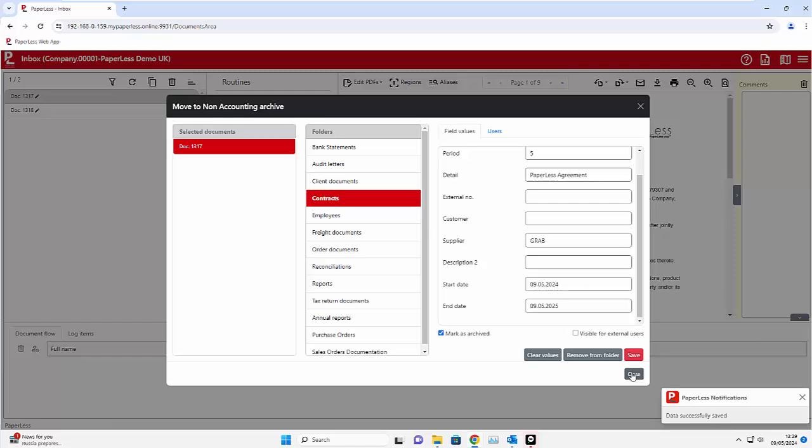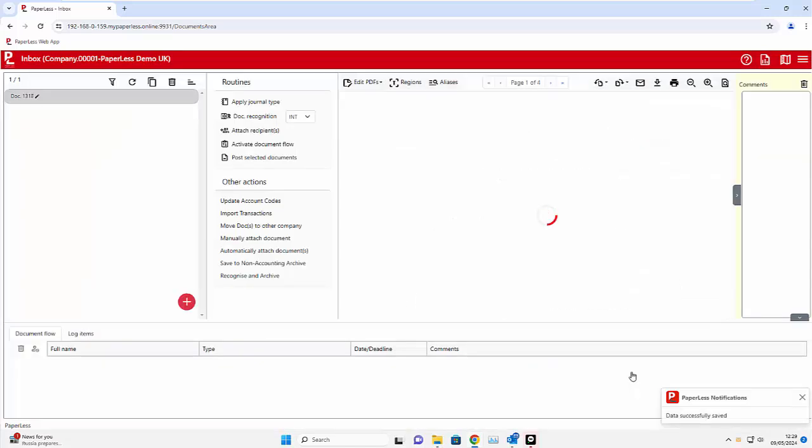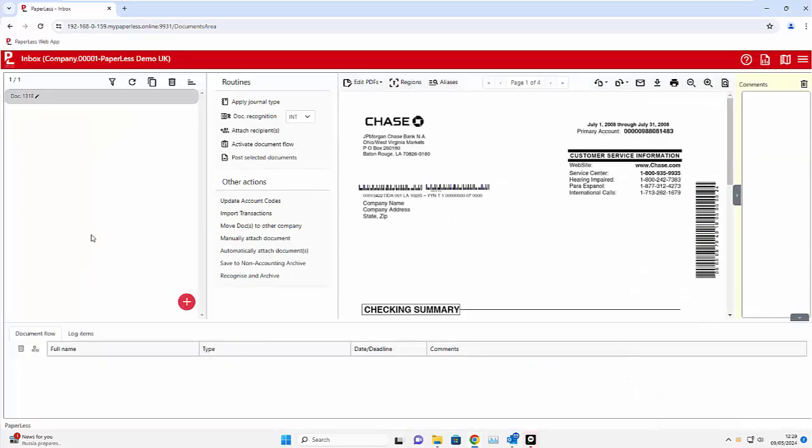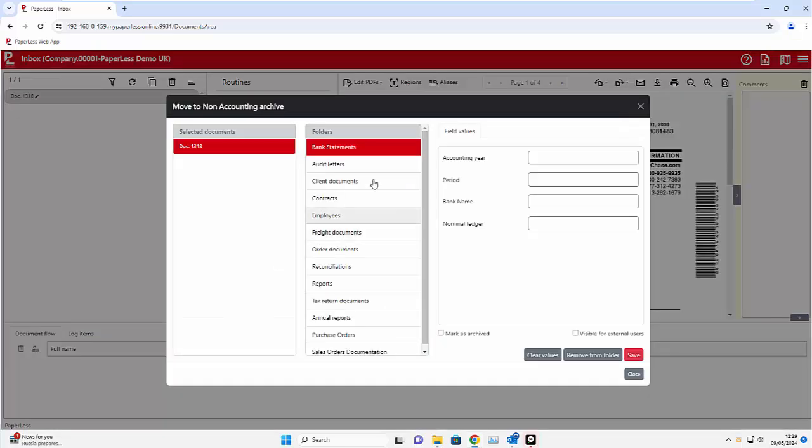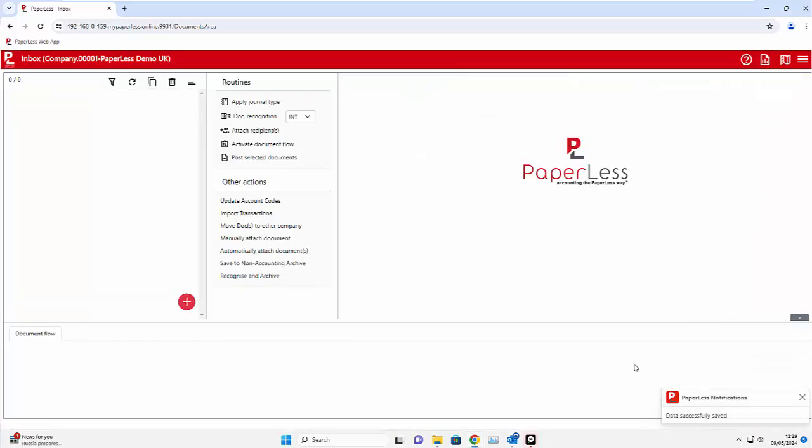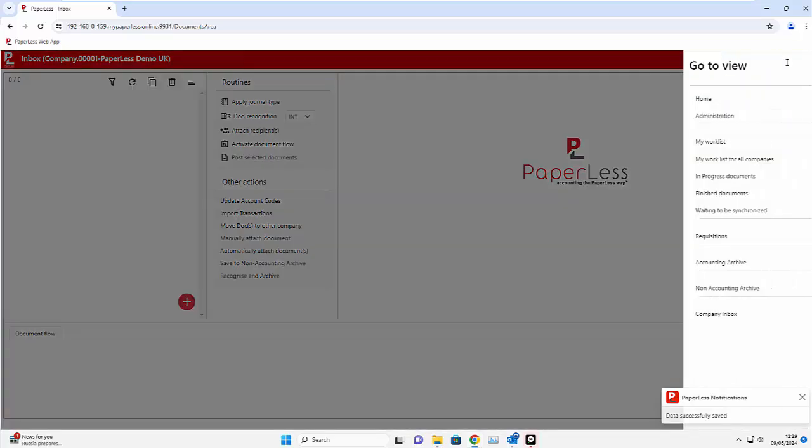The document has now been saved in the PaperLess Non-Accounting Archive area. We will now do the same with this bank statement. For that, just open PaperLess Non-Accounting Archive, select the relevant folder and type in the details. Then just hit Save and Close, and this bank statement has also been saved within your non-accounting archive.